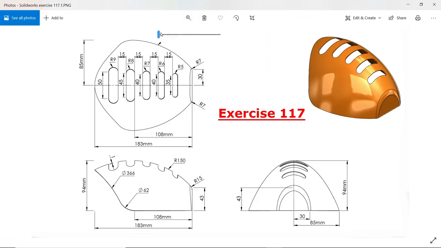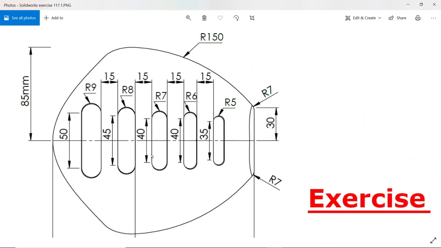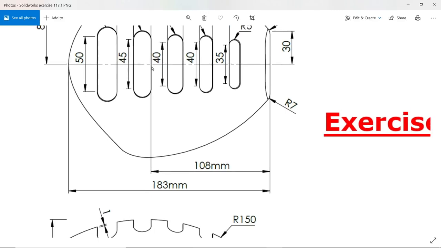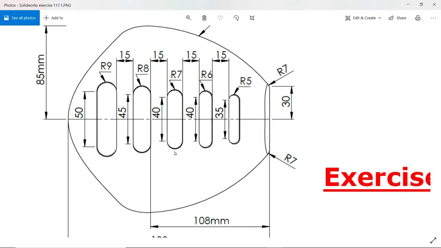Now let's create these oblong holes. R9, R8, R7, R6, R5. Then the length 50, 45, 40, 40, 43. And the gap between these two 15 millimeter. And one reference point is this second one, 108 millimeter from origin point or from the end of these things. Okay, so let's create and trim.